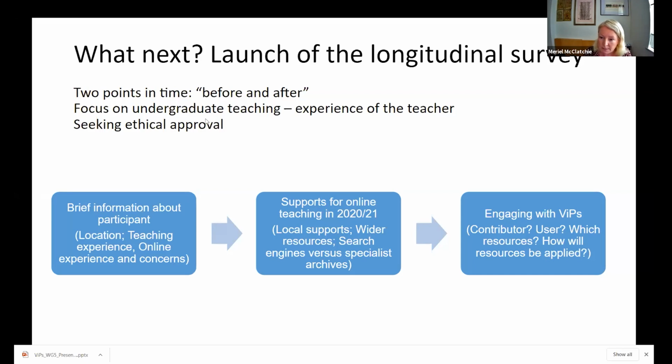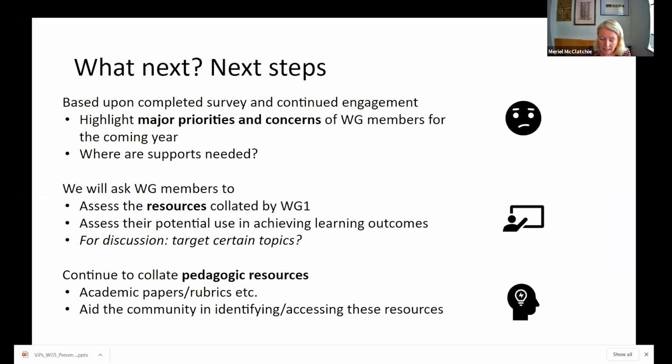This survey will be sent out to the ViPs community, but we want it to be much, much broader than that as well. So thinking about, have people even heard of ViPs? If yes, are they contributing resources to our scheme? Are they users? What kind of resources will they be drawing upon? And how do they plan to apply those resources in their teaching over the coming year? Hopefully we'll get that survey launched within the next while, and then we'll have a follow-up survey afterwards to see how people got on with it.